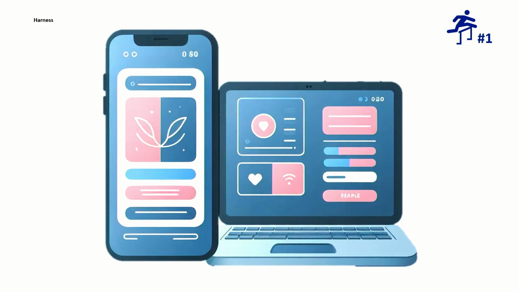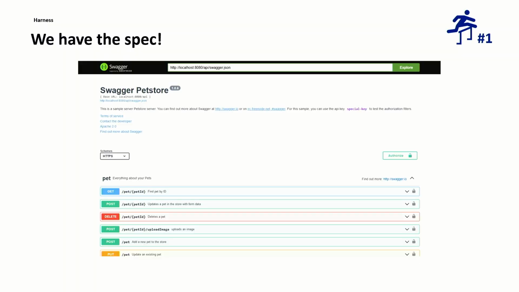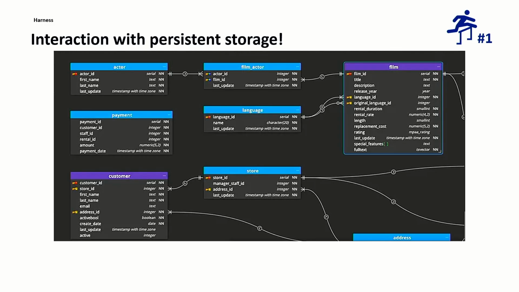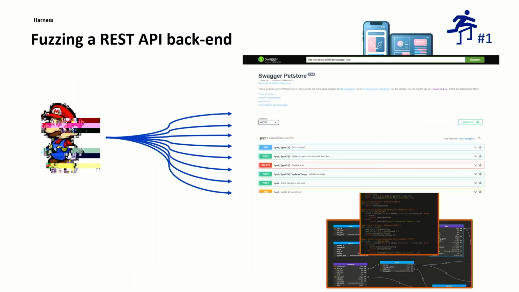If we look at fuzzing REST APIs, for the first challenge, there's a lot of communication ongoing between the front ends and backends. There is a spec available, which we can nicely utilize. The spec leads to code, and there is some persistent storage. If we combine all these things, we can send this malformed Mario to a REST API in such a way that it's actually covering actual code and not just scratching the HTTP parsing layer or the REST layer.